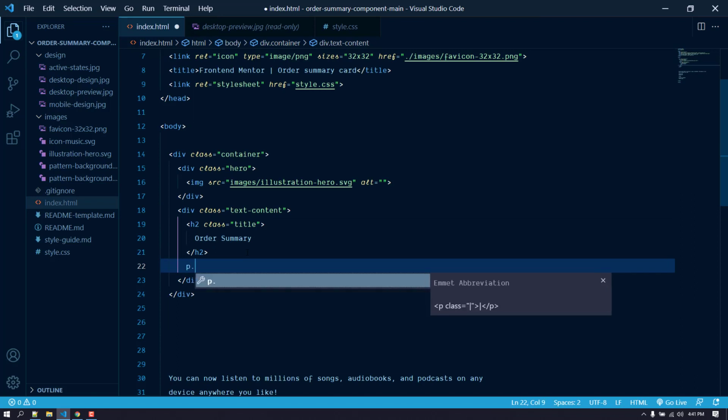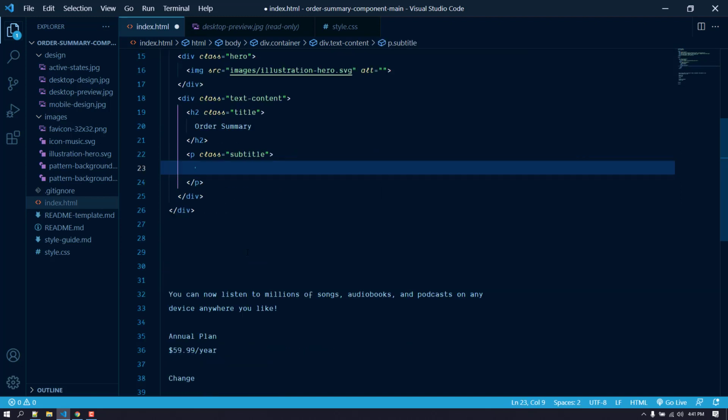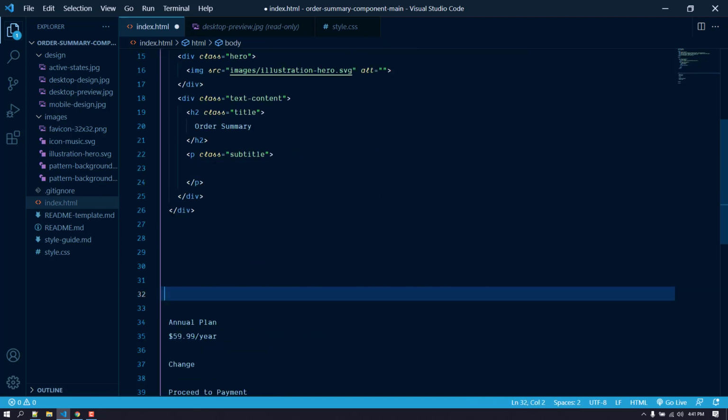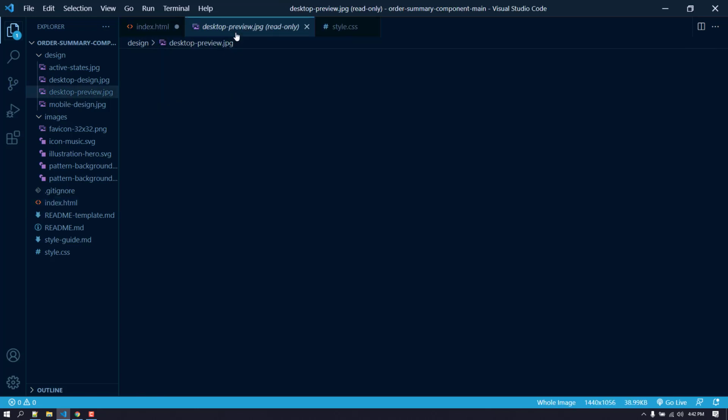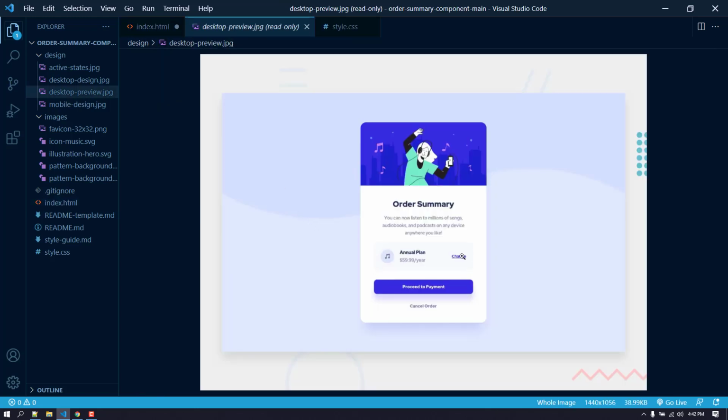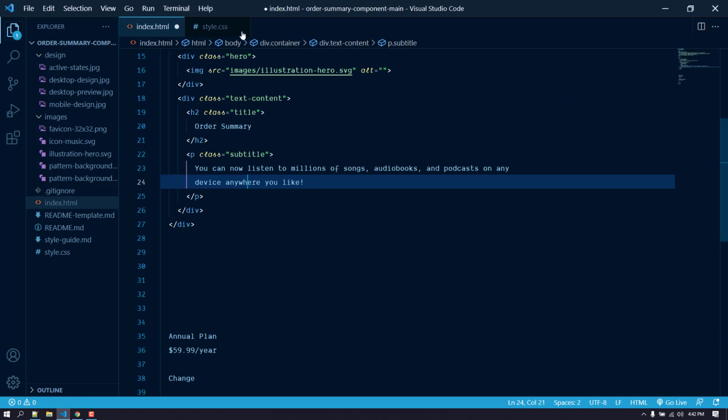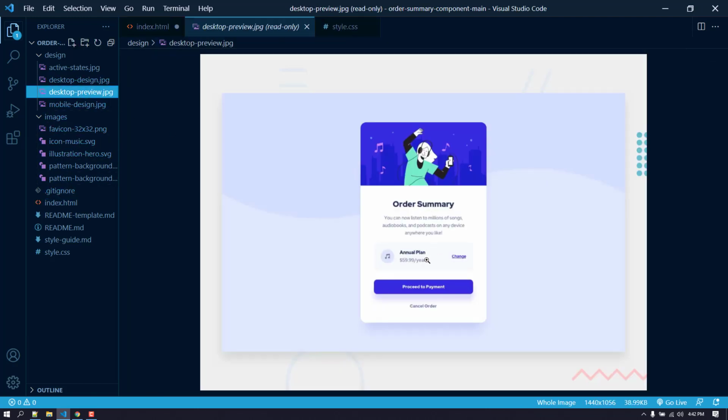After that, let's add the subtitle. I will use the paragraph tag with the class of subtitle. Now inside this, let's just cut this and paste it here. So after the paragraph tag, we need to figure it out first. So we got a box, so we can create a div and add the background color with it. So in this box we got three elements. At the leftmost corner we got an icon which they provided us with. I think this is the SVG. And okay, after that we get two texts, annual plan and some dollar per year, then a change link.